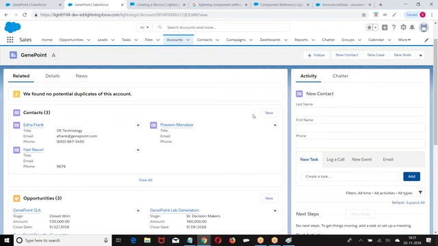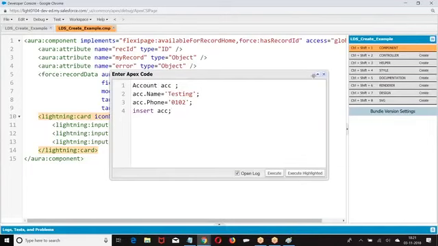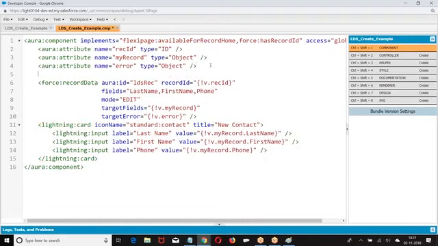So what should I do? First, create a component. How can I create a component? Go back. Then whenever you are loading a component, aura handler name init, value equal to some function I give. Now go to the controller.